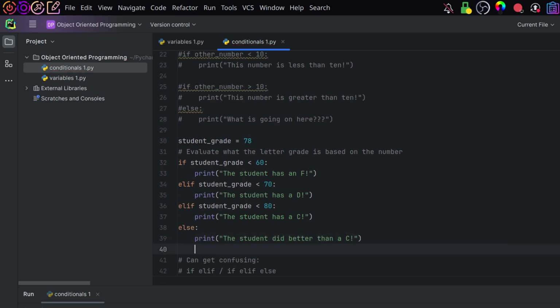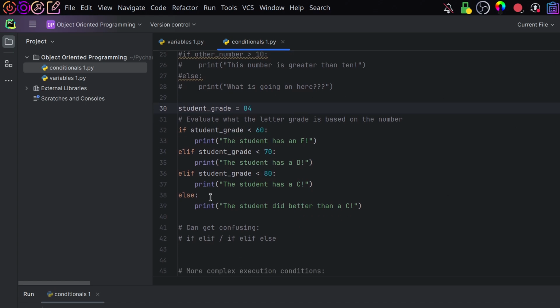This is just going to say the student did better than a C. So I'm going to run this. Currently, it's just going to say I have a C, but let's say I got an 84. I run this, and it just says I did better than a C. Because at 80 or above, actually, this does not. So you can include it equals doing that. This doesn't do that. At an 80 or above, I have better than a C.